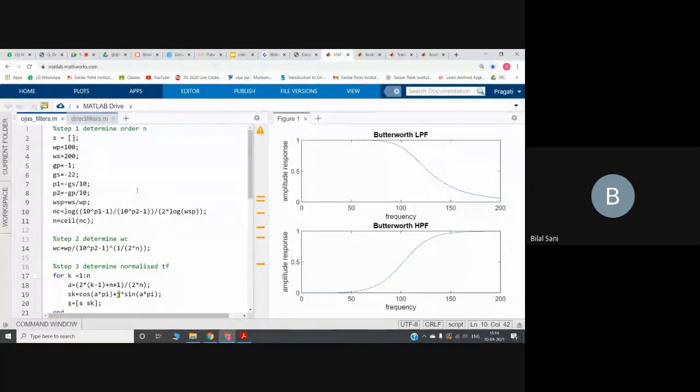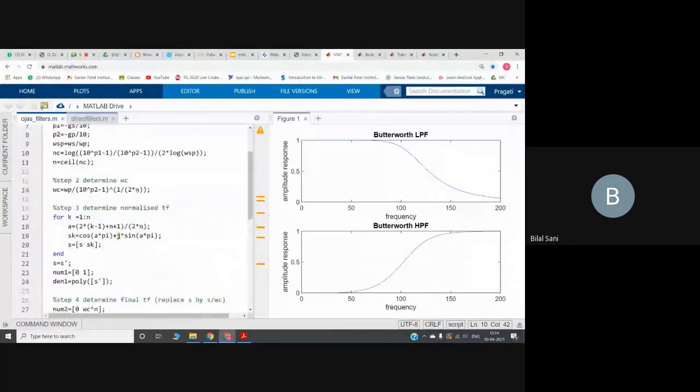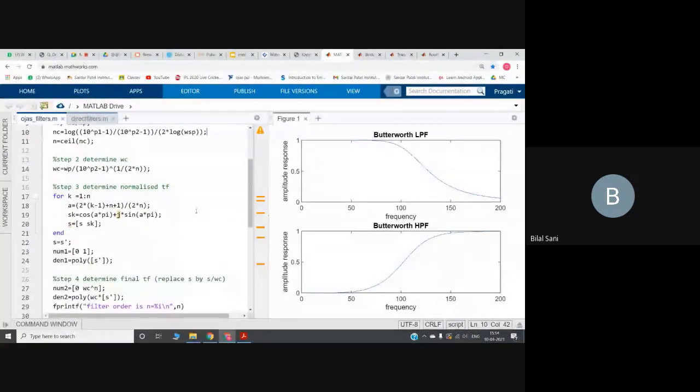Now in step 3 we have to make the transfer function. So for the transfer function we need the pole values now. For the pole values, say n is like 5, right? When you have n, you have 2 into n poles. Like if my n is 5, I'll have 10 poles. Since the order is odd, like 5 is odd, right?